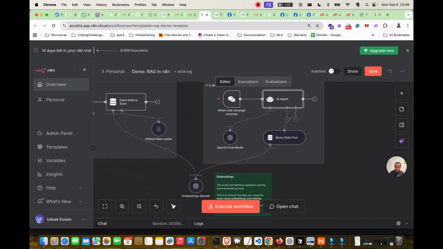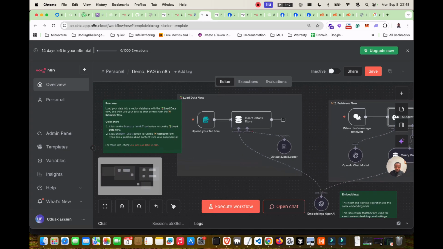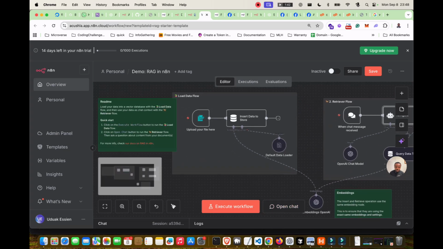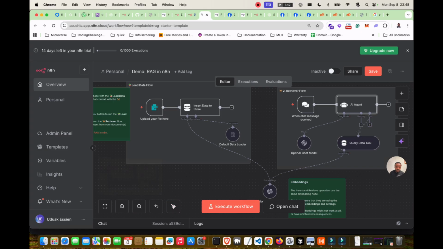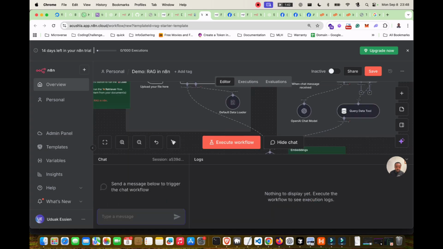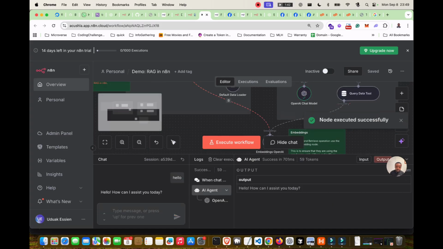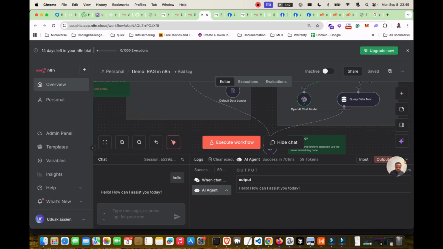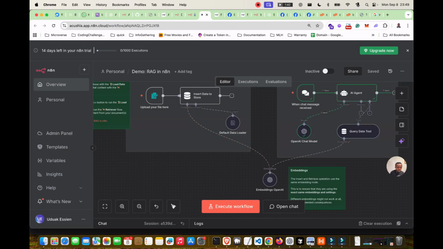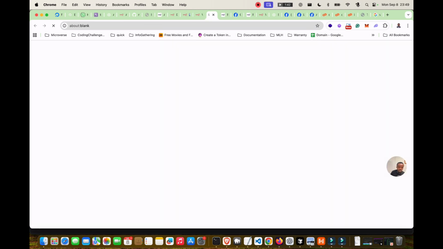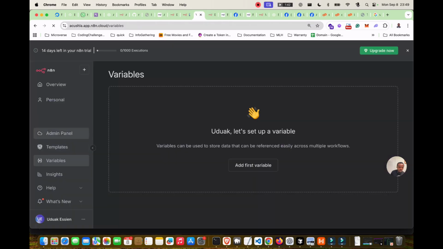This is interesting. I would love to experiment with this later on. So meaning, if you open this workflow and say, hello, how can I assist here today? Hi chat. Where is the document store? Variables, templates, admin panel.